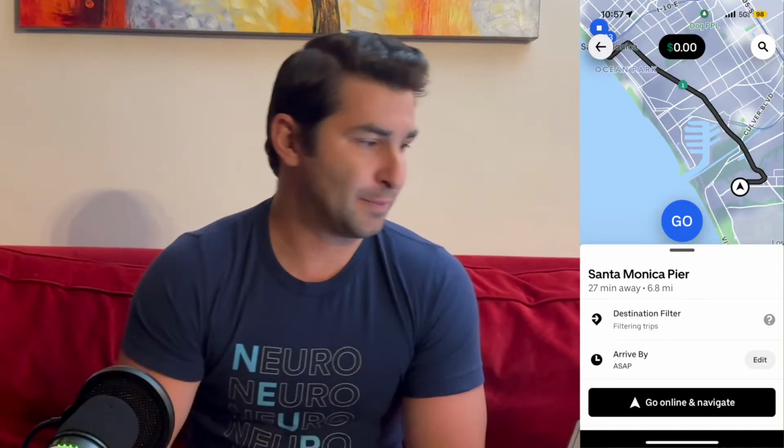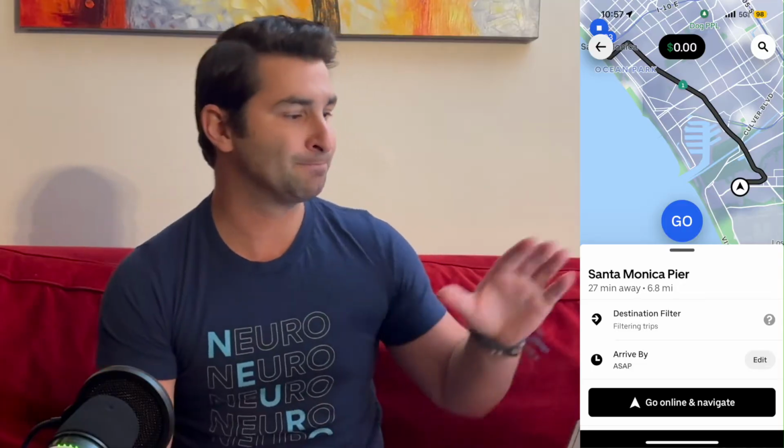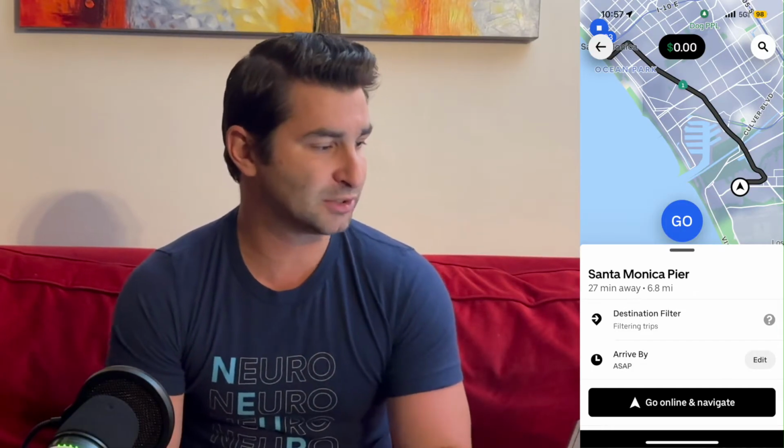So I can pick anywhere that I want. In this case, I picked the Santa Monica Pier, as you can see. So first off, I have the destination filter on, of course. It is filtering trips, so hopefully the drop-off location is by the Santa Monica Pier. Another feature that's on this, you can see, is Arrive By.